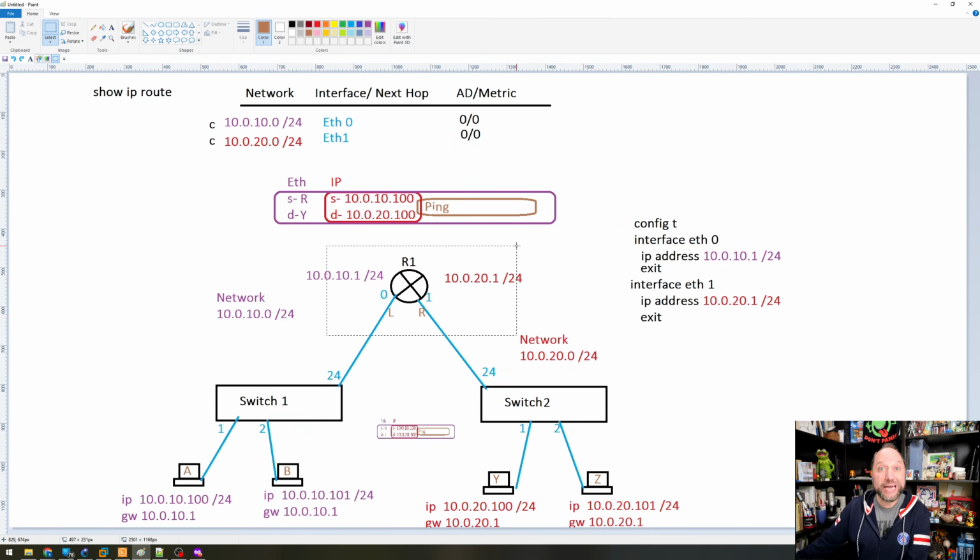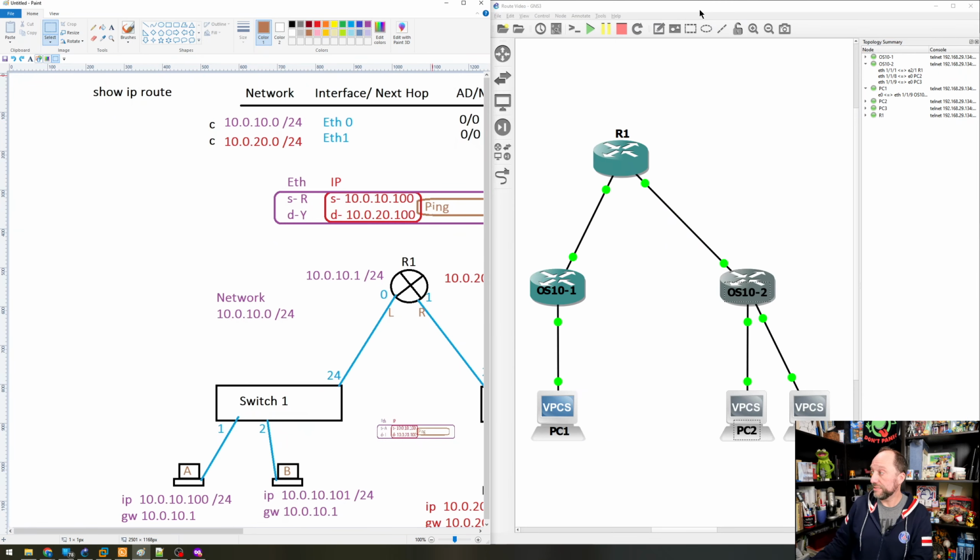Here's just the diagram from last time. We had some imaginary router, a couple of switches, each with their own broadcast domain, and some clients on each side. And one interface over here is set up in the 10.0.10.0 network. The other interface on the router is in the 10.0.20.0 network.